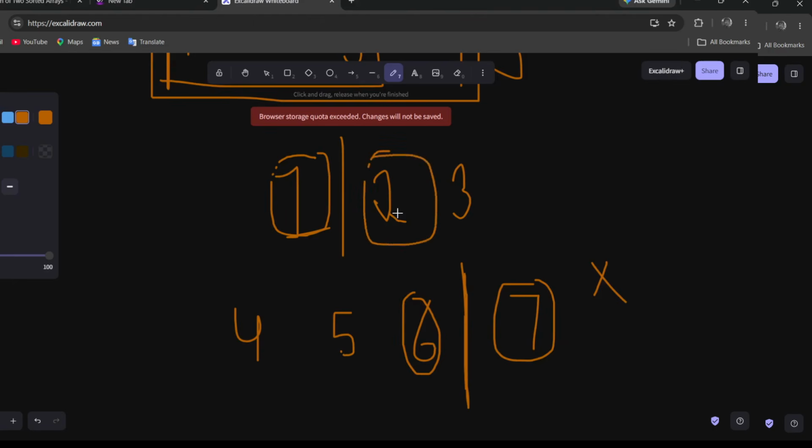So what I have seen is that the left element is greater than the right element. As the left element is greater than the right element, this is not the median. This is not the median line. So what I will do is shift my median point.